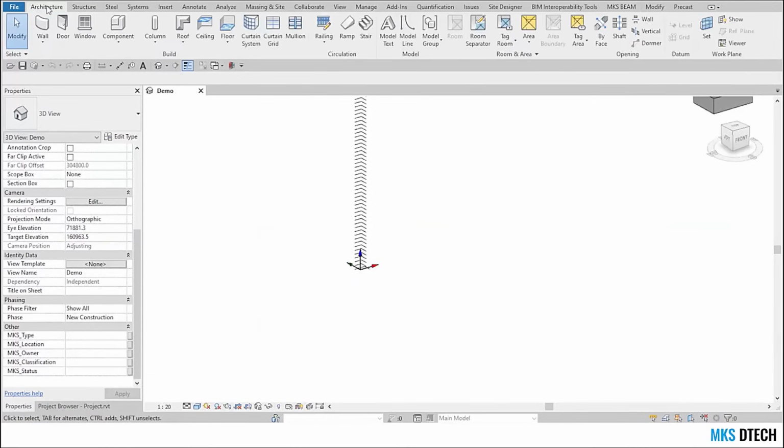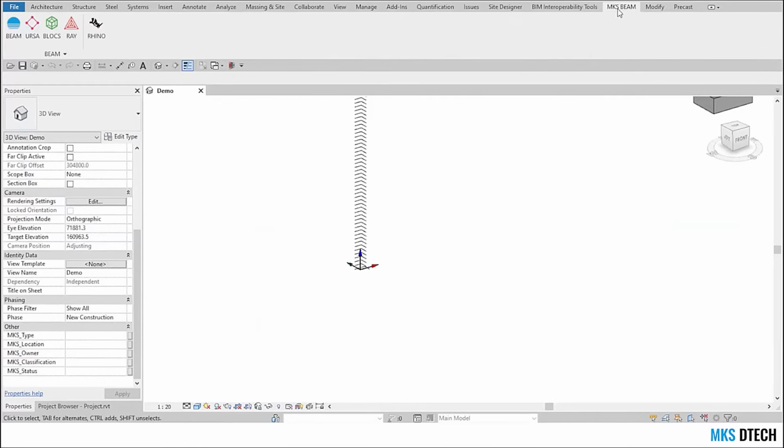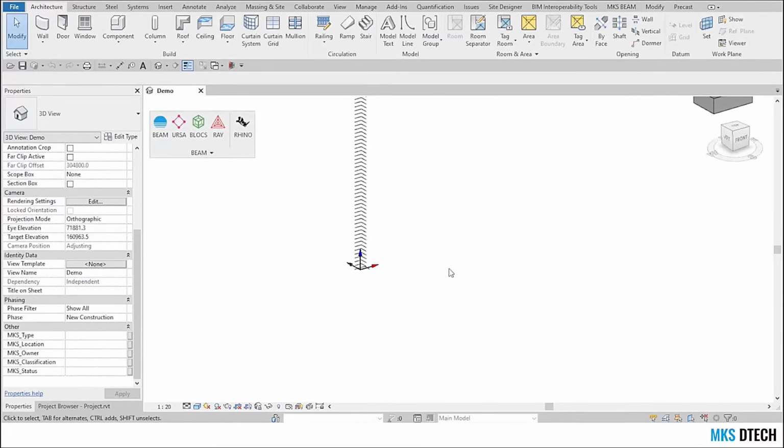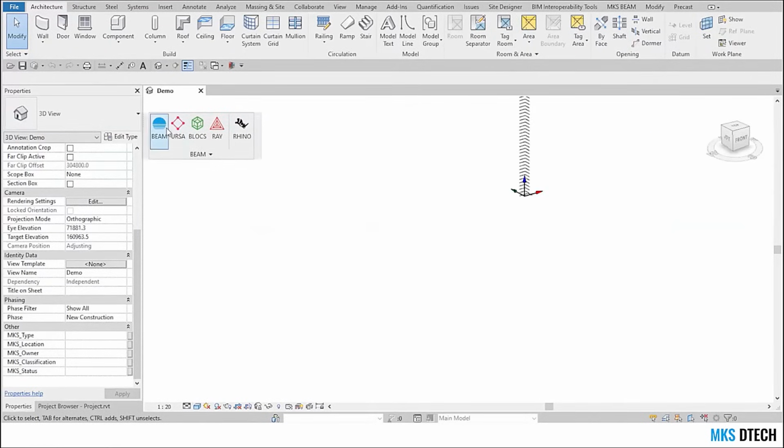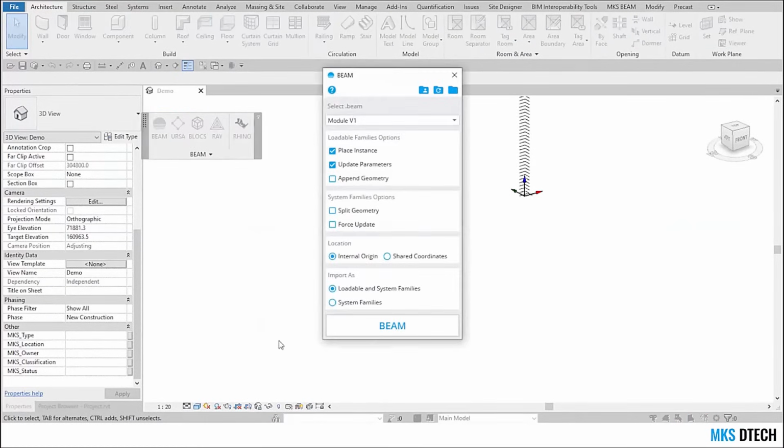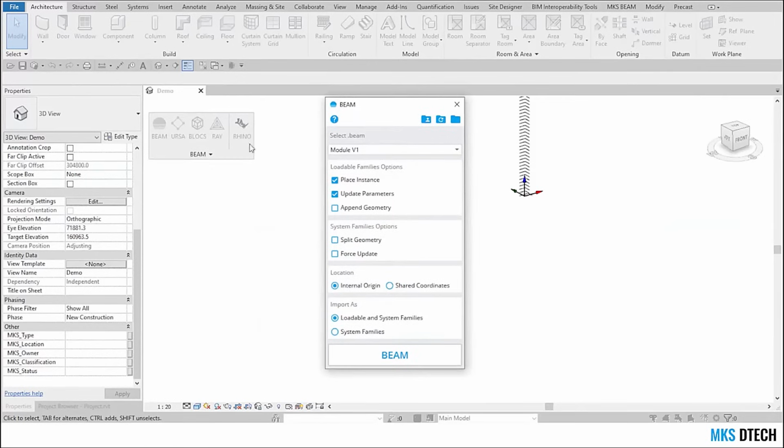So as I said, the BEAM tab here, MKS BEAM, is available in this ribbon. I can drag this out if I want, so I can have all my Revit tools available, and I have my BEAM apps always visible to me. And we're going to use BEAM, the blue BEAM app, which is meant to import loose geometry in the file. So I can press BEAM, and now I have this interface that has some settings.